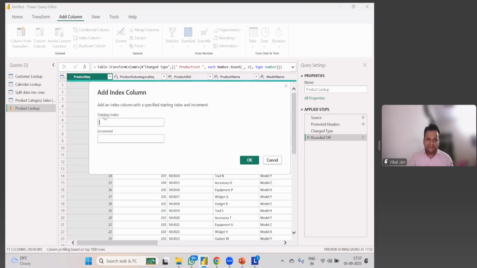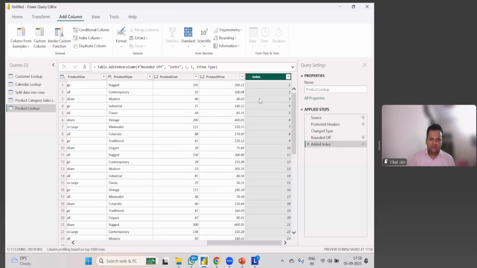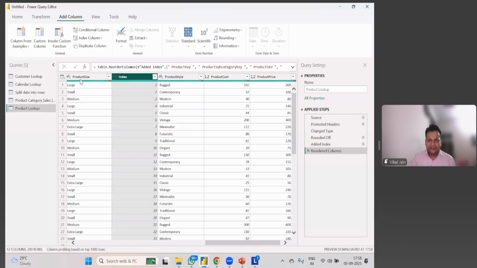So it is asking me starting index and increment. Let's say I want to start from 20 and increment by 2. So it will be 20, 22, 24, 26, and so on. But I don't want that. I can simply put a serial number directly from 1 to n. So 1 to n, and you can see my index is here. I can simply move my index from here to anywhere, and you can see my index is moved.